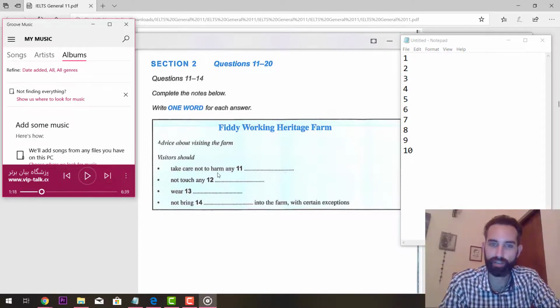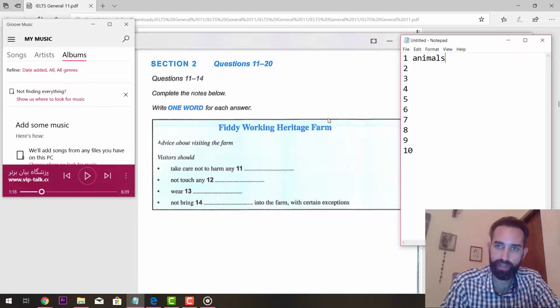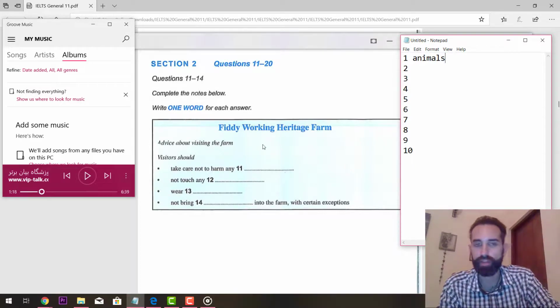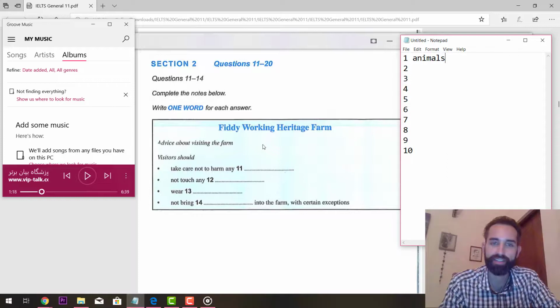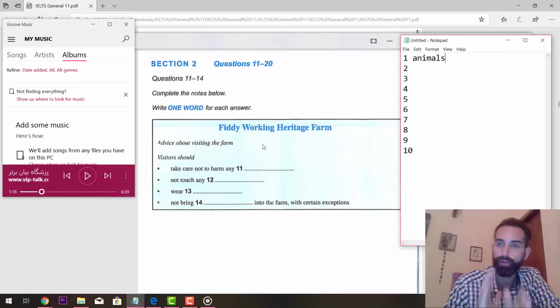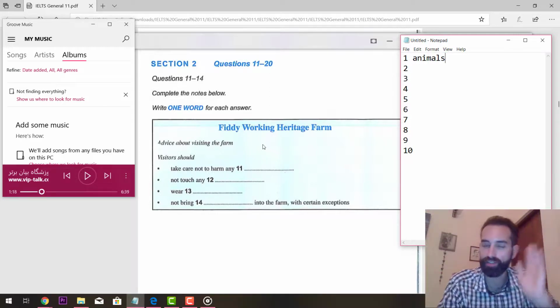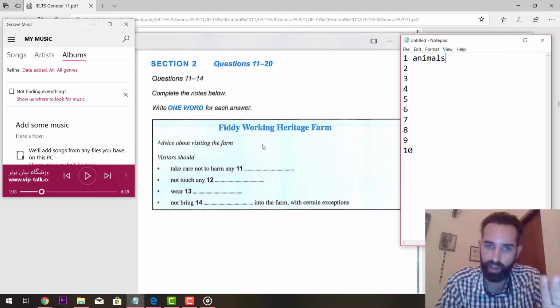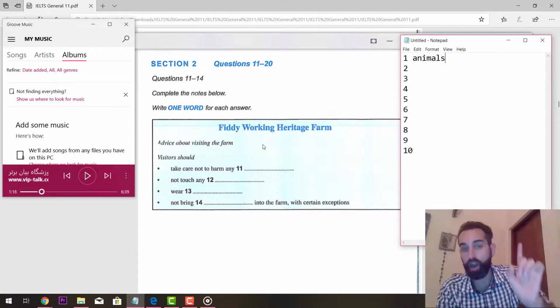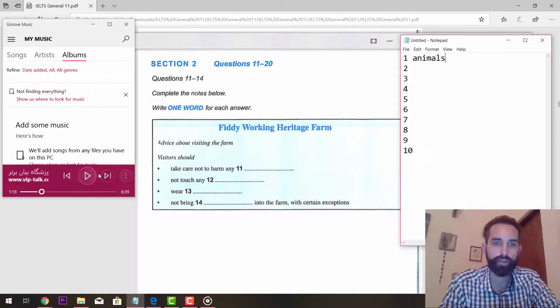Okay, take care not to harm, injure any animals. So they might not use the exact same words. He didn't say please take care not to harm. He said injure, but injure obviously is harm. So if you have better vocabulary, it'll be easier to listen out. He said injure, that means harm. Okay, I shouldn't harm any animals. Question 11.